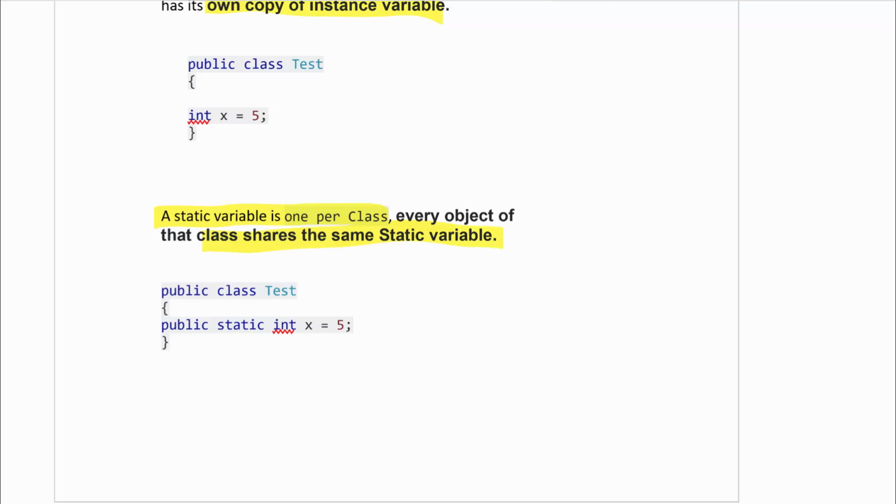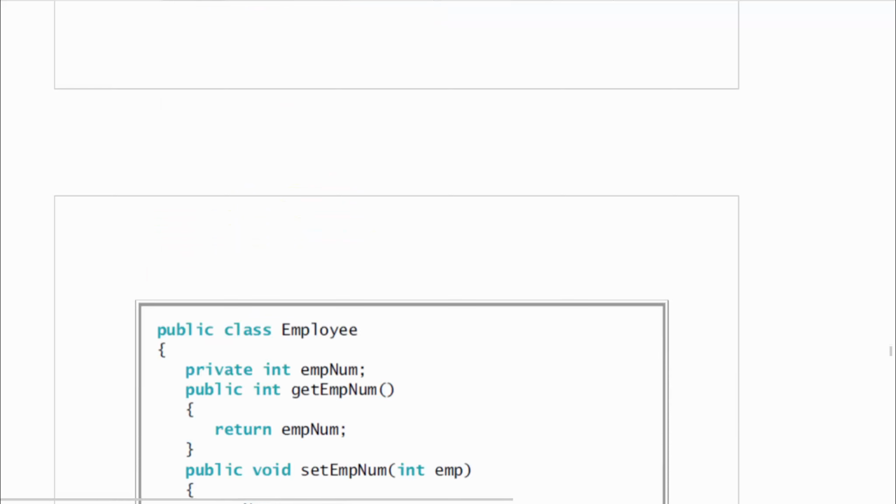So like we have public static int x equals 5, it means that every time you create an object of the test class here, the value of the variable x, or the attribute x, will never change. It'll always hold the exact same value amongst all objects of the class. So hopefully that provides a breakdown of what it means to be static versus non-static.